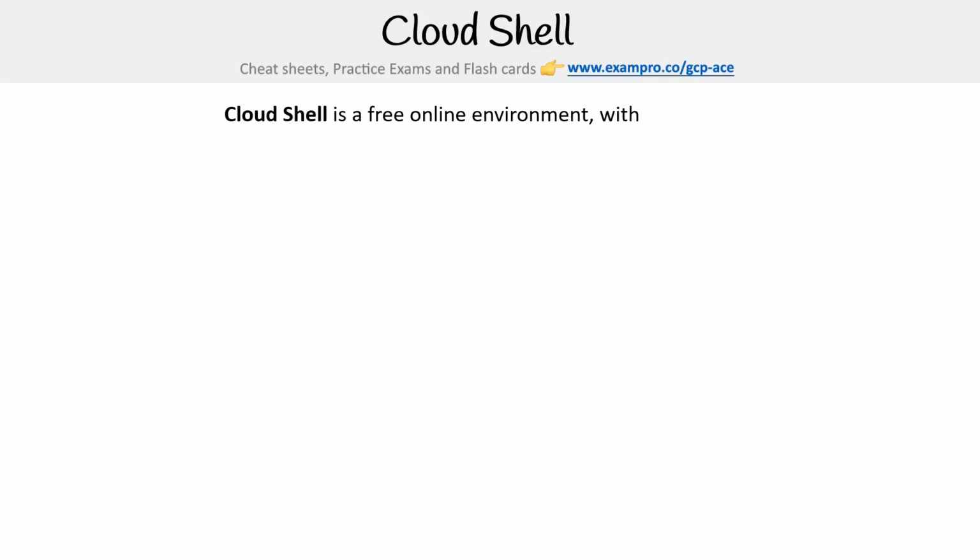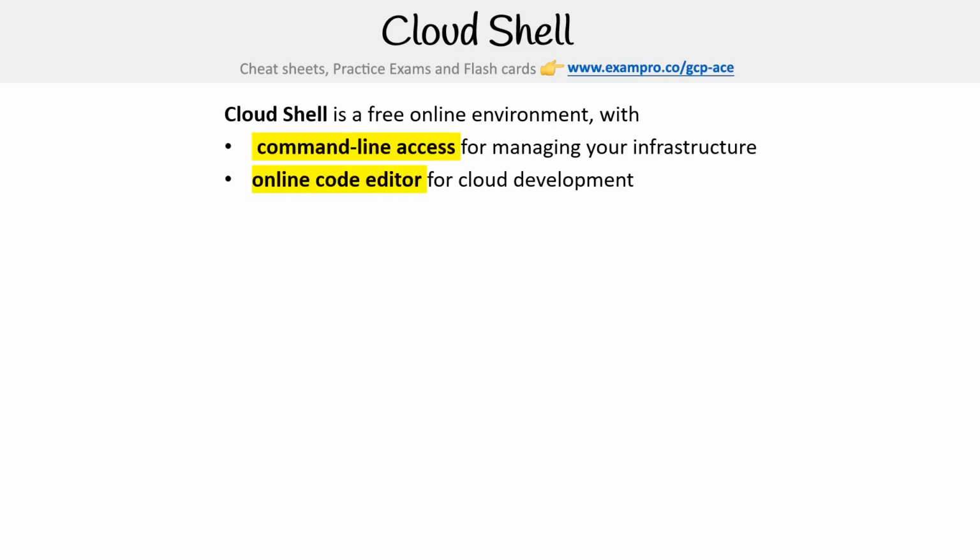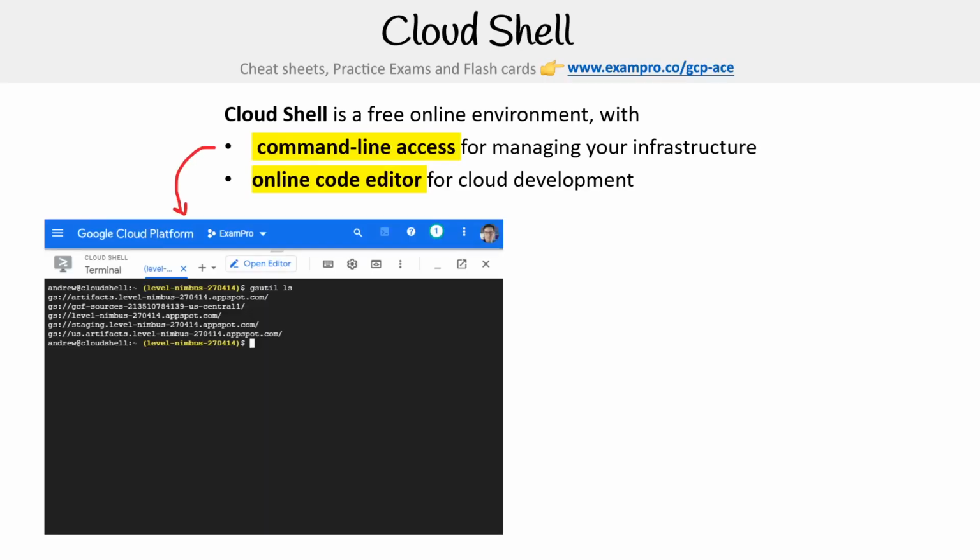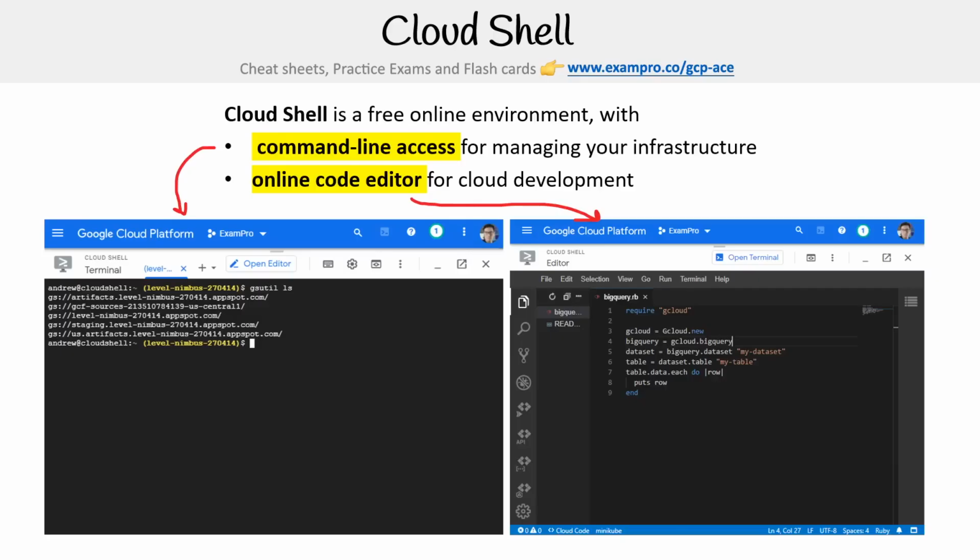And this is a free online environment with command line access for managing your infrastructure and an online code editor for cloud development. So the idea here is these are the two interfaces.